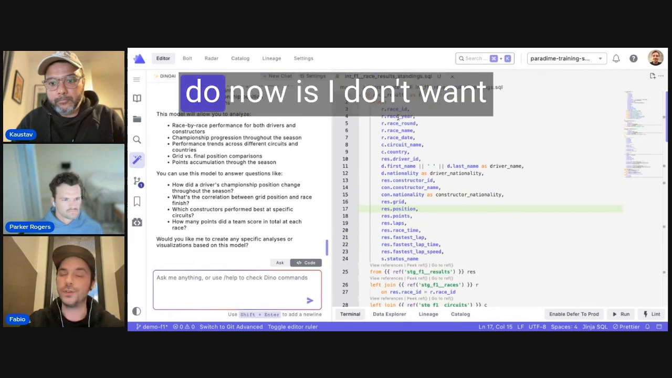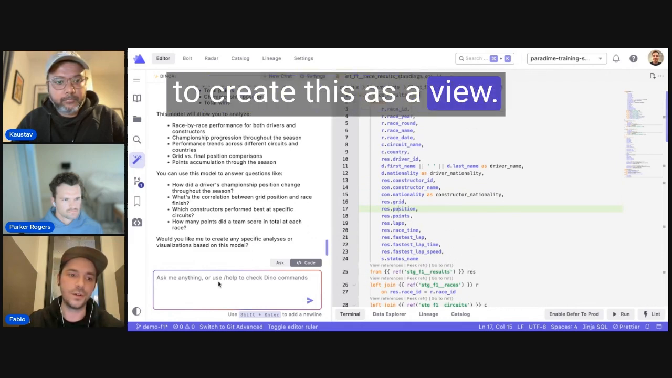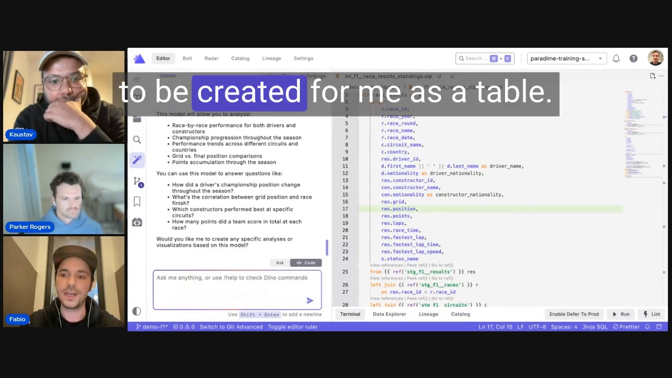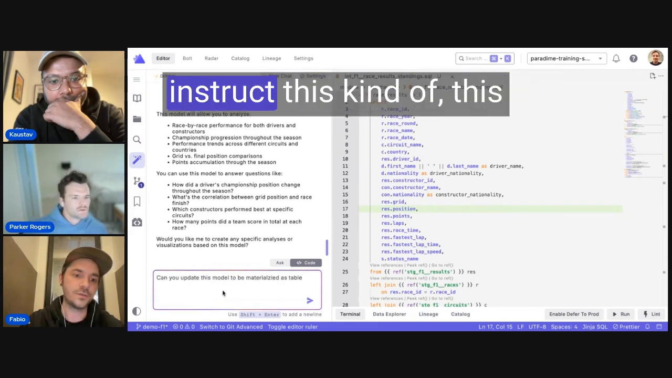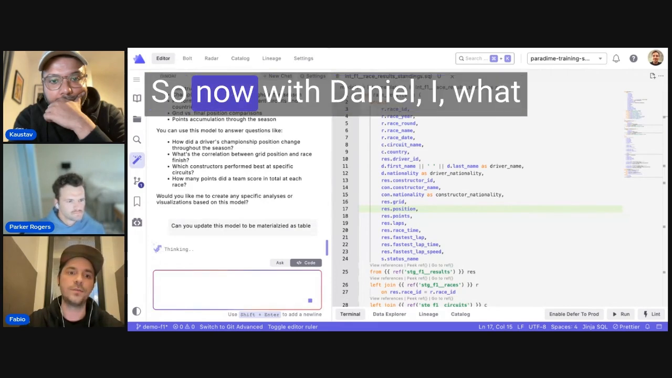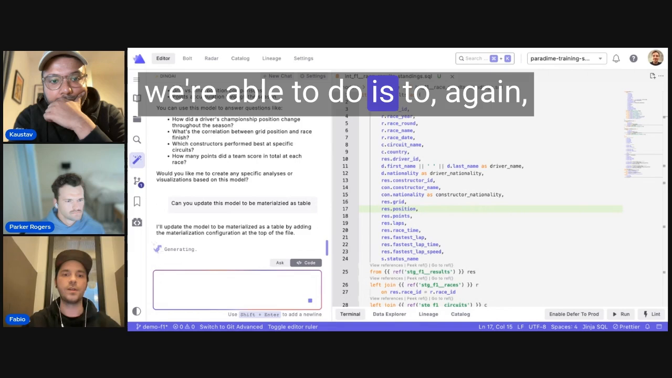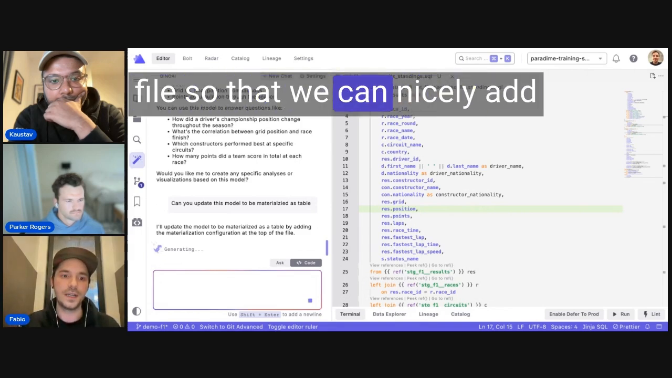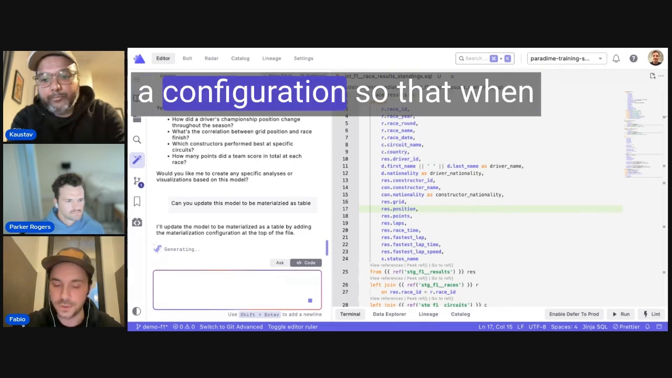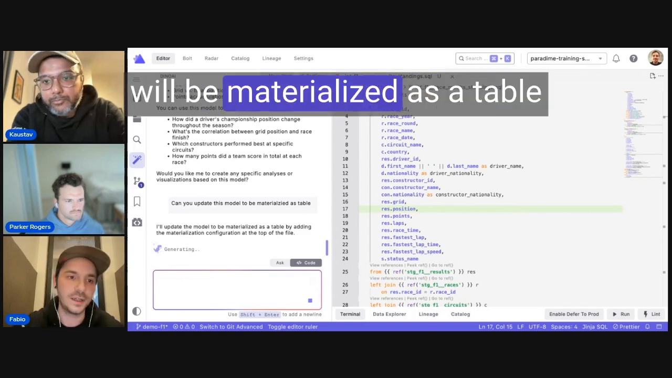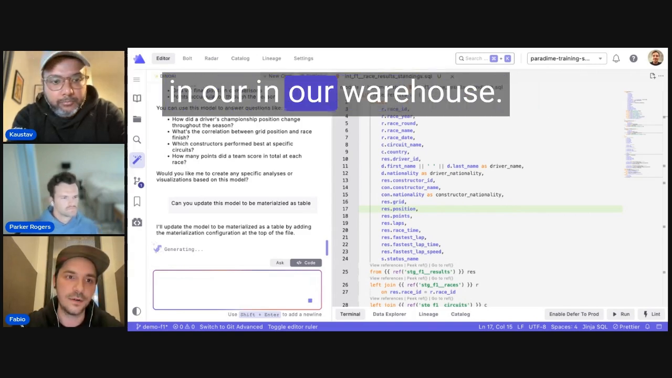Now, one thing I want to do is I don't want to create this as a view. I actually want this model to be created for me as a table, okay? So I can go ahead and just instruct this model to be materialized as a table. I press enter. So now with DinoAI, what we're able to do is to rewrite or modify the file so that we can nicely add a configuration so that when we execute this dbt model, it will be materialized as a table in our warehouse.